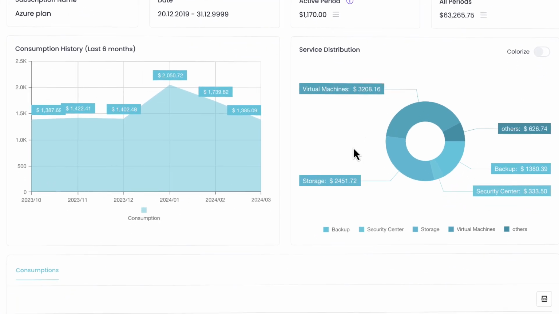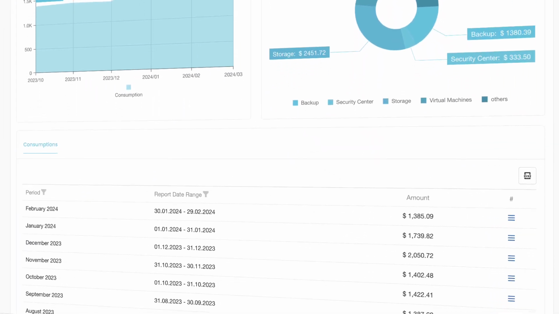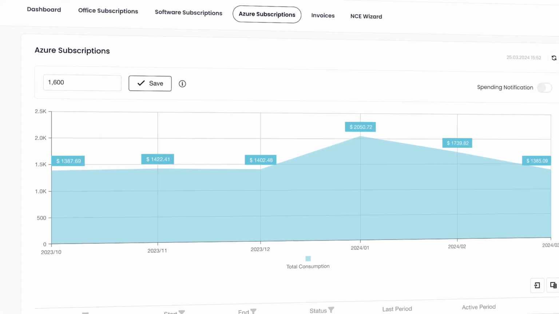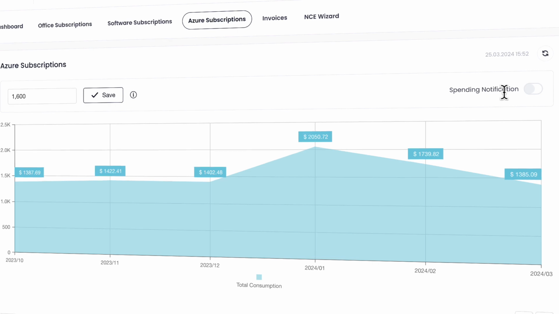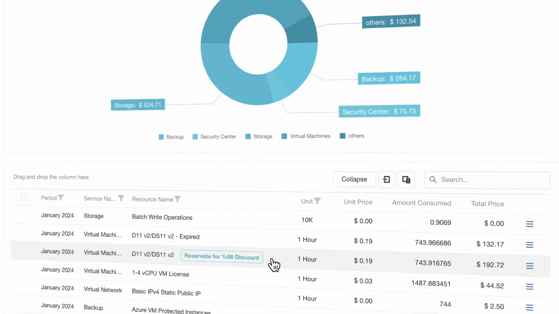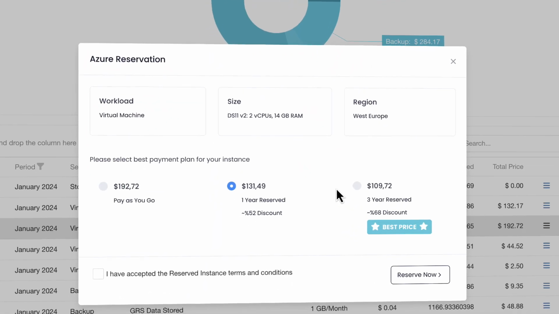Additionally, MyAdmin provides you with all the details about your Azure usage. With its spending alert service, it detects unexpected spendings and warns you. At the same time, it offers you reservation suggestions to provide cost advantages in your Azure consumption.